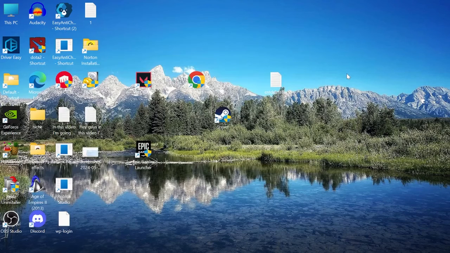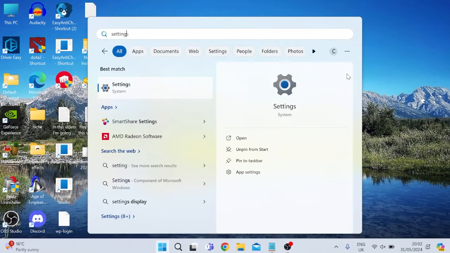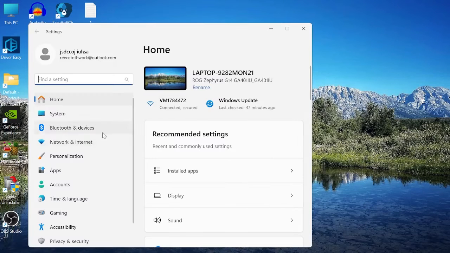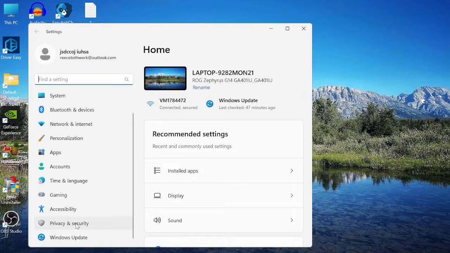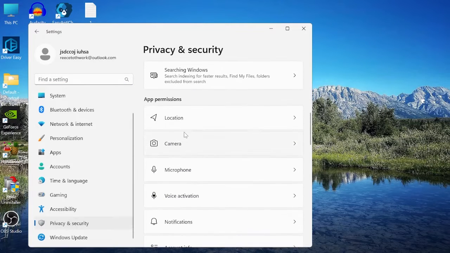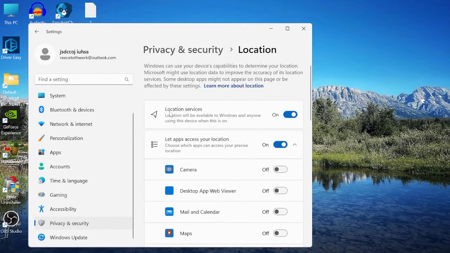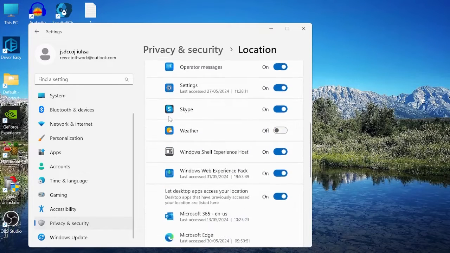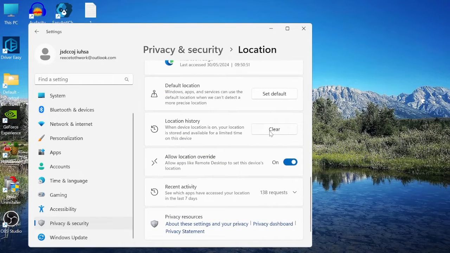Now the next thing we can do is clear out some of our cache data within our computer settings, which we can find in the start menu and searching for the settings tab, then click on settings, and first thing we're going to do in here is come to the left underneath privacy and security, come down to location and click inside here, and we're going to clear out our location cache by coming all the way down to this clear button at the bottom next to location history and selecting that.